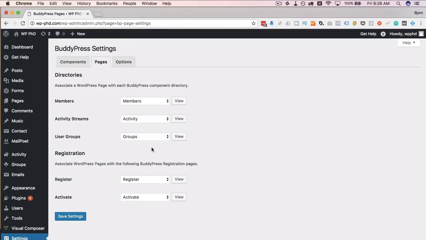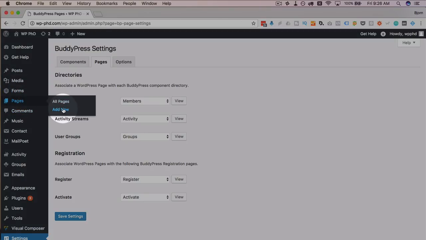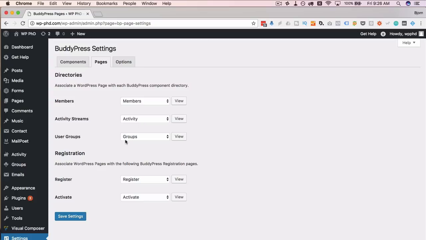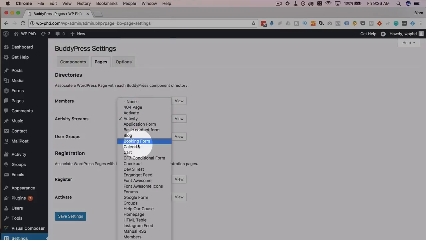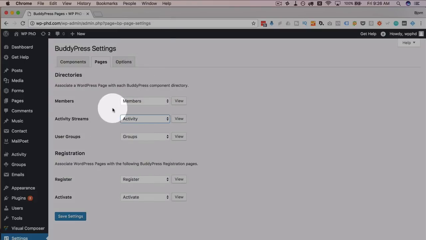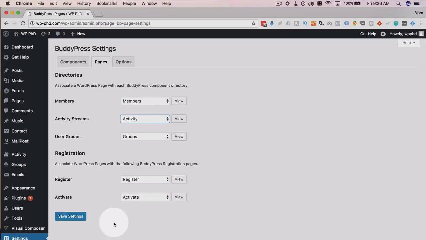So these pages are created by the plugin when it's installed, but sometimes they're not for whatever reason. So if they're not created when they're installed, you can create them manually by going to Pages, Add New, then you create one called Members, one called Activity, one called User Groups. Don't put anything into the content, just name the title Members, Activity, Groups, Register, Activate, and then come back to this page, add them in the drop downs. So you find the page in here, select it, and then once you've added them all, save settings, and then the plugin is going to automatically find those pages and input the data it needs dynamically.